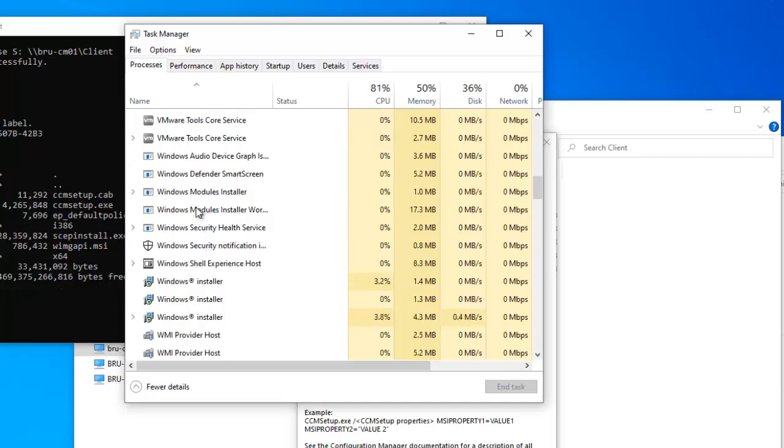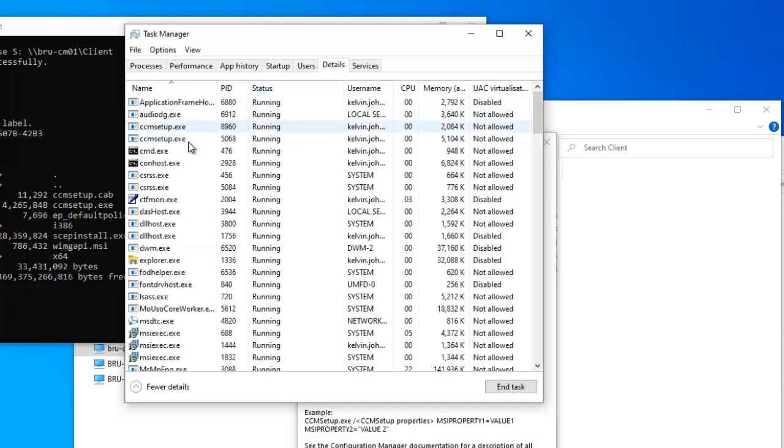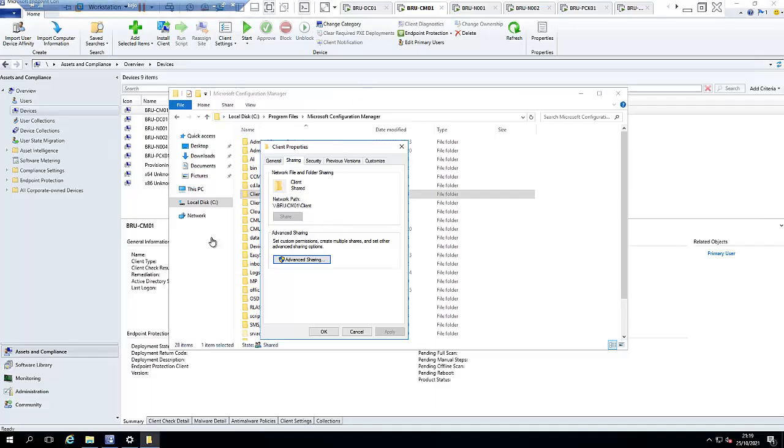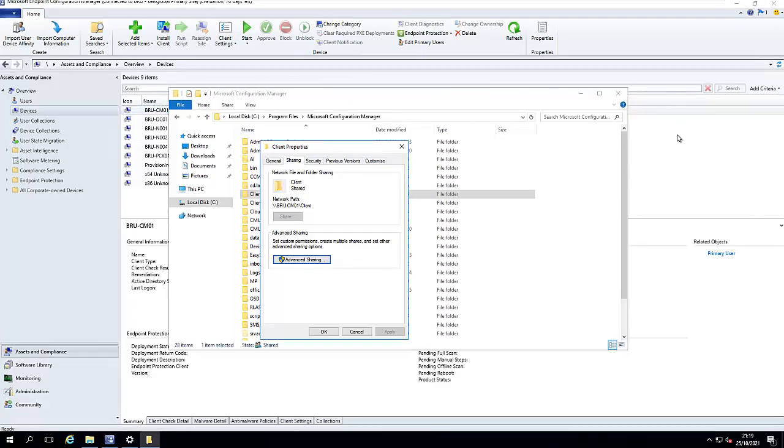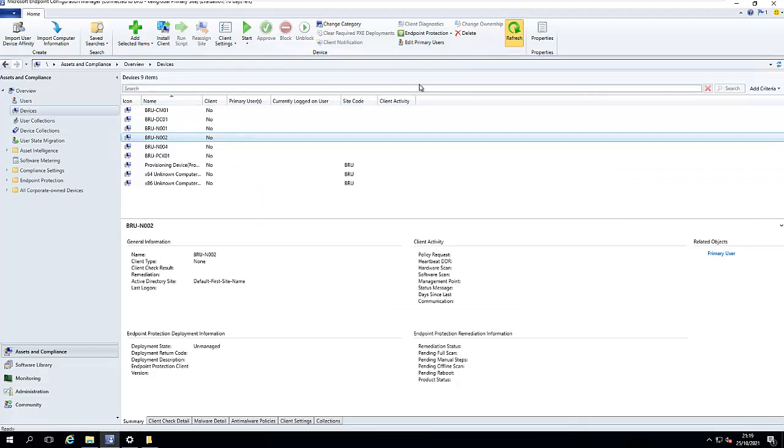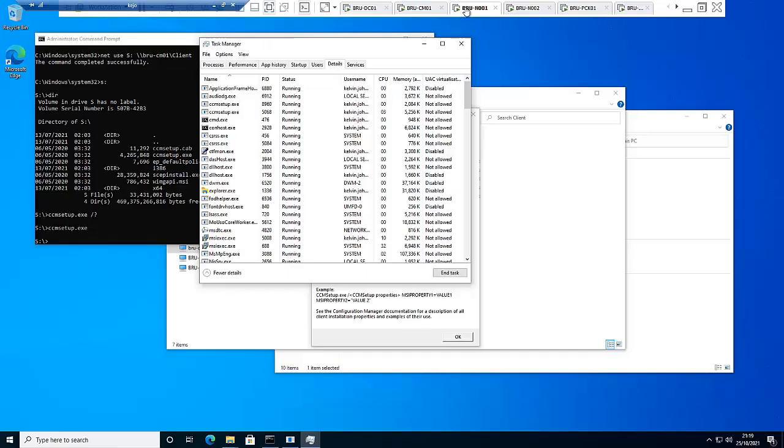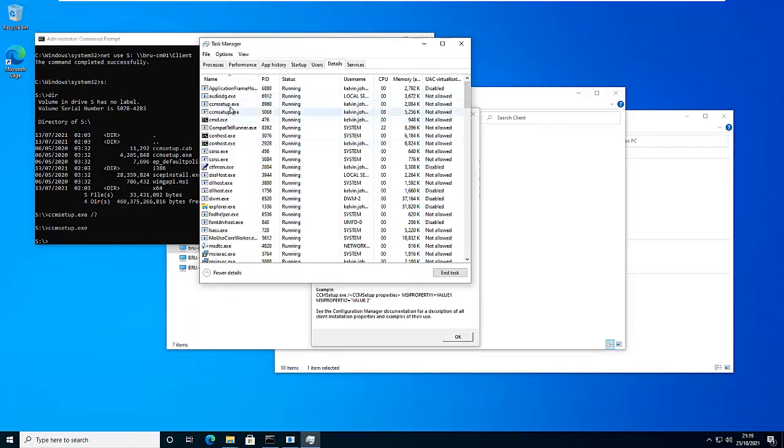What we can do is go to Details and see. Under Details, you can see we have the SCCM setup. What happens is, when the SCCM setup changes to SCCM exec, it means the installation has been completed. If I go back to my Configuration Manager, here you can see all the devices. If I do a refresh, at this moment it says the client is no, because we're trying to install it on this device, N001. Right now it's going to take some time, so let me pause this video and come back when the installation has completed.